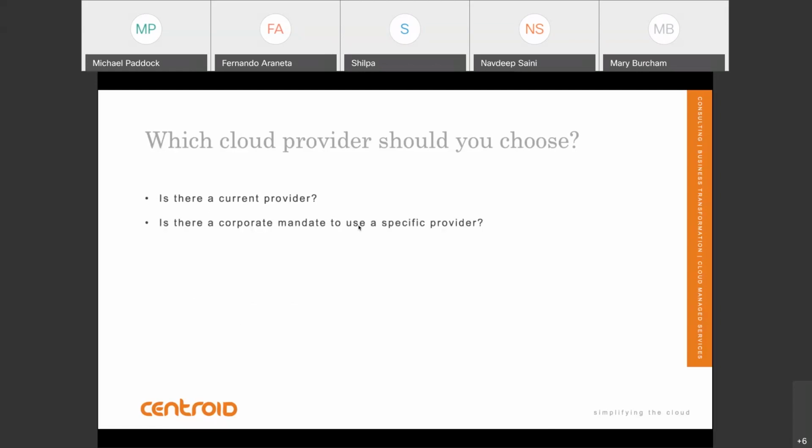Is there a corporate mandate to use a specific provider because of partnerships or negotiations that may have happened in the past? It could be that your choices are limited whenever it comes to choosing a cloud provider. So if you're locked into one provider, how can you leverage what they already have in order to fit the workloads that you've identified to move to the cloud? What type of workloads are moving? Are they database specific? Are they applications?